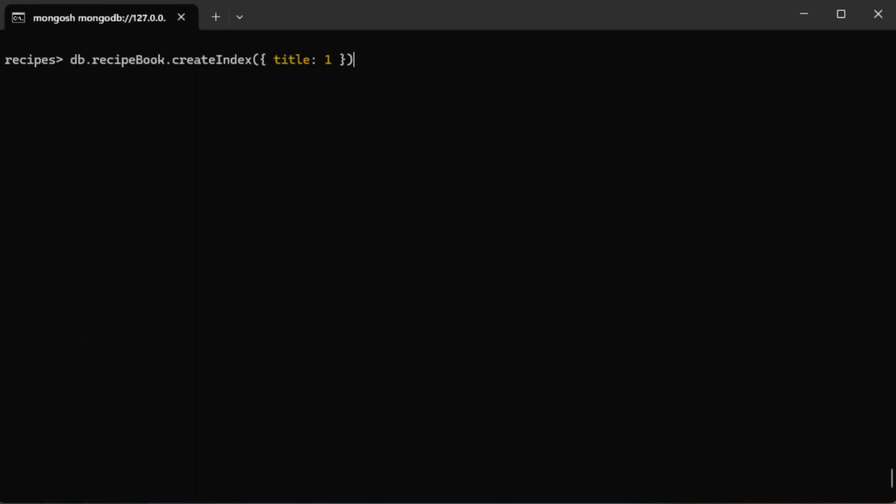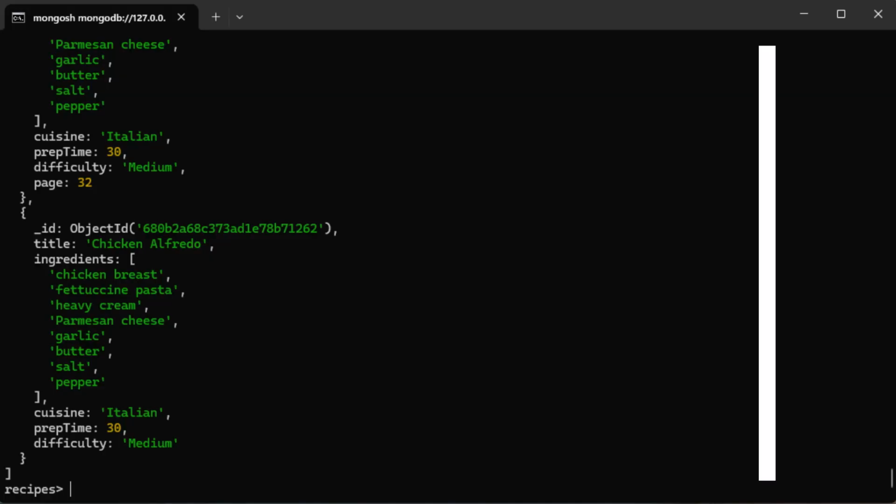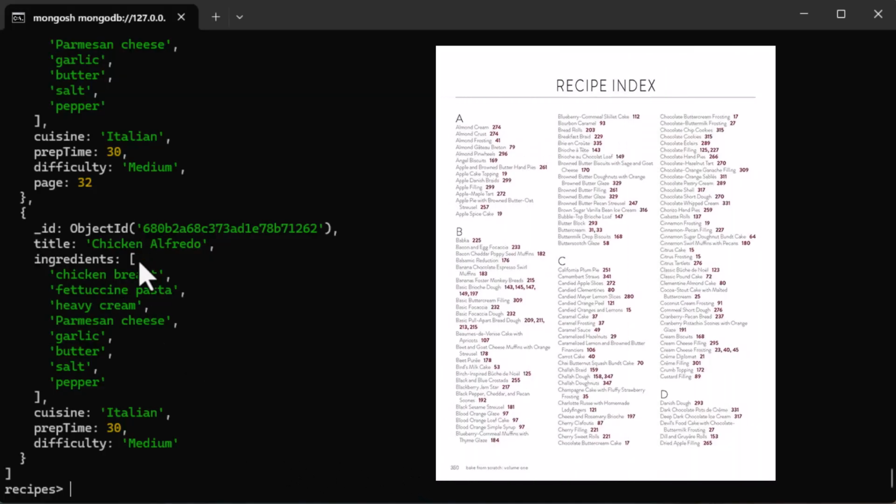To make things faster, MongoDB uses an index to help you find the information you need without scanning every document in a collection. Imagine you are using a recipe book. If you are searching for a specific recipe, like chicken Alfredo, you don't flip through every page. Instead, you go to the index at the back, look under C, and find the exact page number.